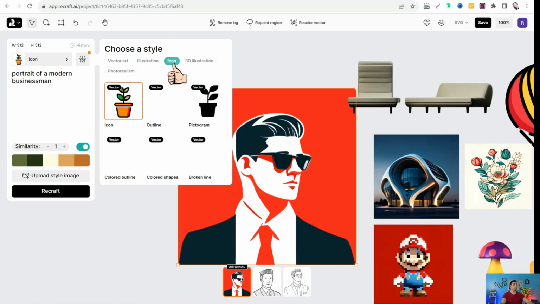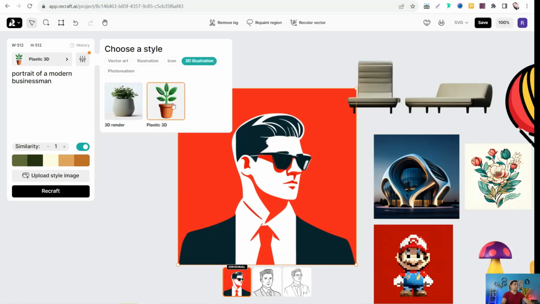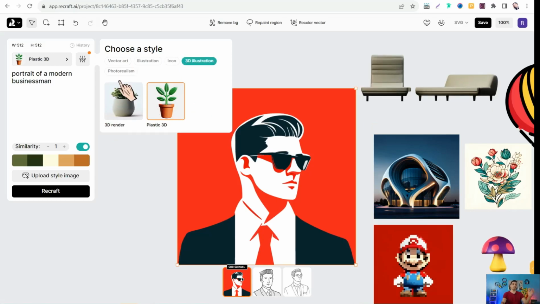Or icon category, you can find outline, pictogram, broken line, and so on. Or 3D illustrations, plastic 3D or 3D render, and so on and so forth. Thus, here you find a plethora of styles to select and generate high quality outputs as you like.